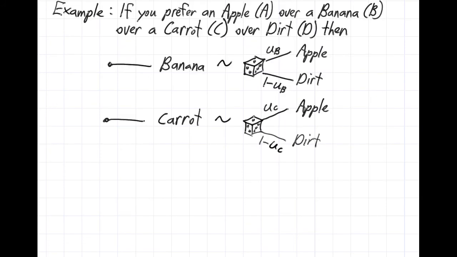So we already worked out that the utility of the best thing, the apple, is 1. The utility of the worst thing, dirt, is 0. So we know that the utilities of the other two things have to be between those. And we know that because we prefer the apple more than the other outcomes.